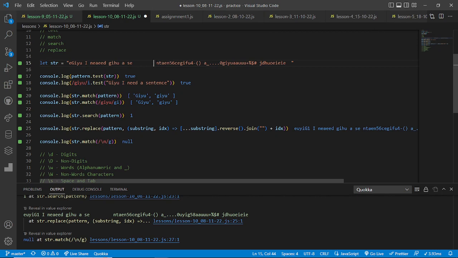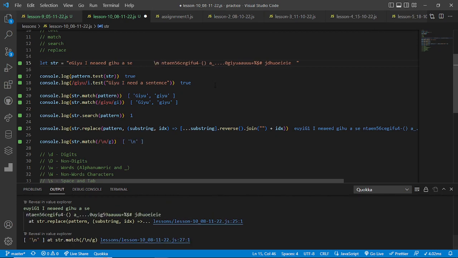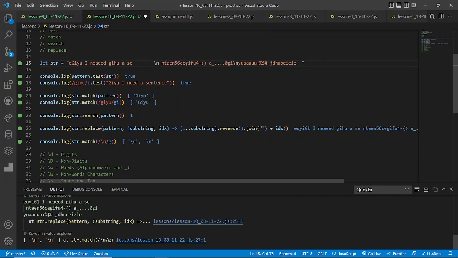Anyway, dash N. Let's put a new line somewhere. Okay, we see that. Yes, that's how that one works. Okay, so that's that for the special characters.